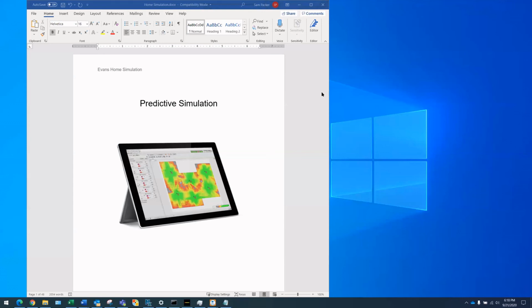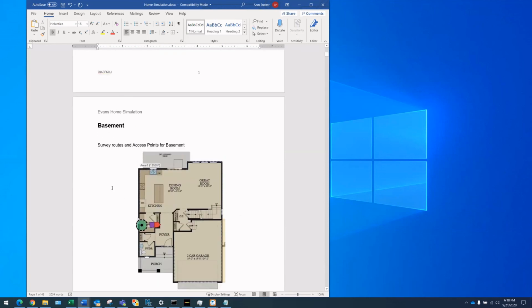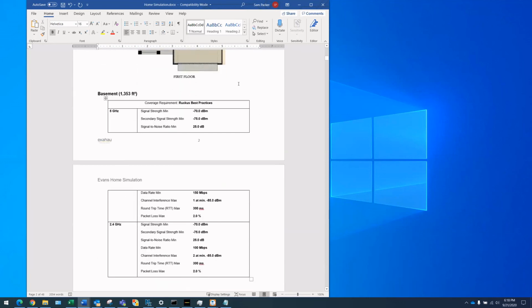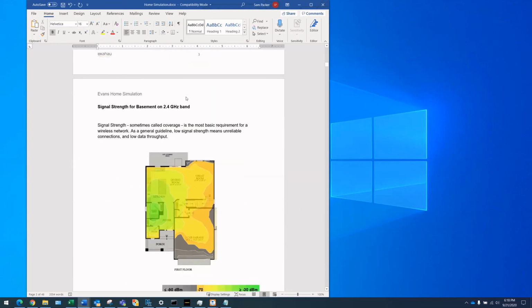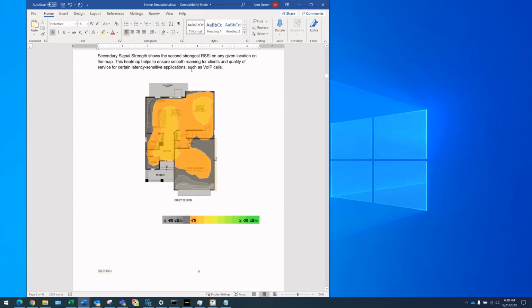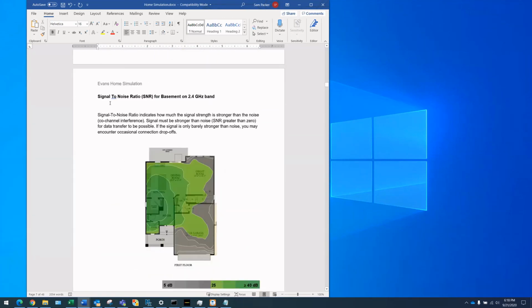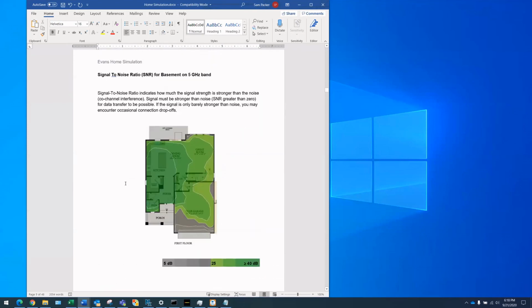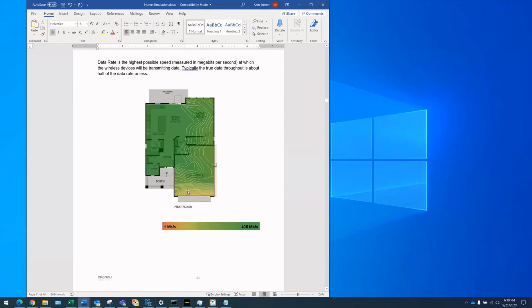Okay, so I've put together a quick report, and this is what it looks like. So this is the predictive simulation against the Evans floor plan. And it starts off by each level. So in the basement, we've got one AP, we've got the coverage requirements and everything that we spelled out initially. We've got the signal prediction for 2.4 on the primary and 5 gigahertz secondary signal strength as well. So what are we hearing from other APs? Signal to noise ratio, SNR looks fine. The data rate also looks pretty good. Most of it's over 400 megabit.